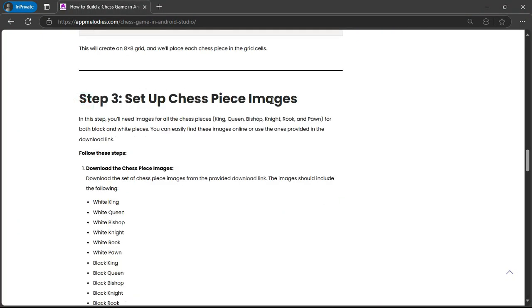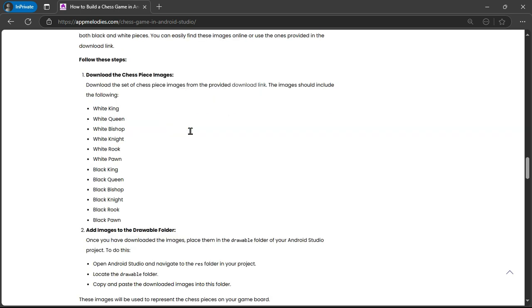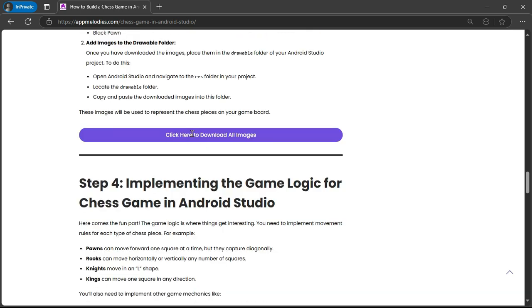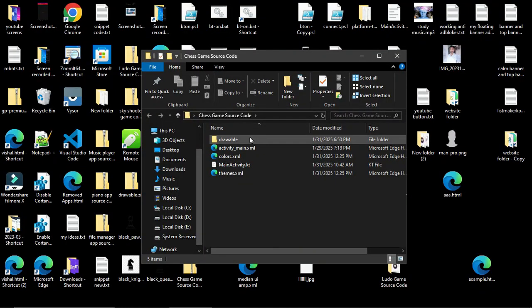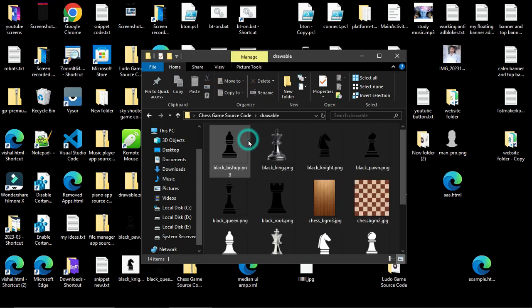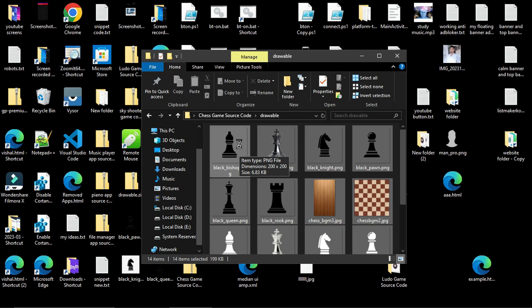Step 3. Adding chess piece images. Now, let's add images for our chess pieces. Download high-quality images of kings, queens, bishops, knights, rooks, and pawns for both black and white. Once downloaded, place them inside your drawable folder. You can find a download link to all chess pieces in the description below.